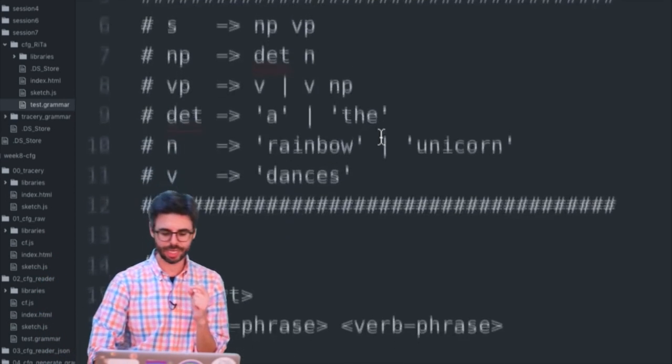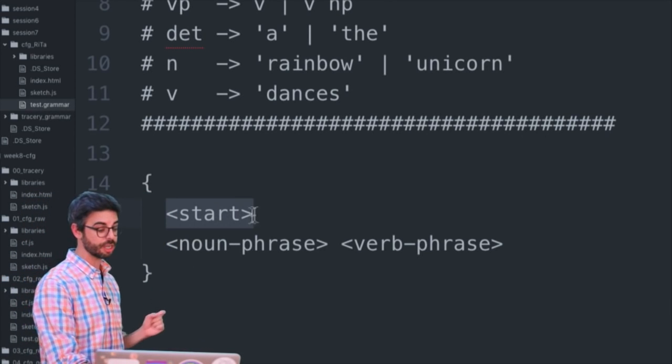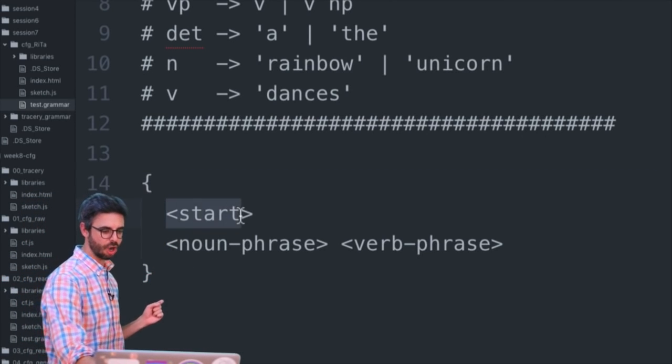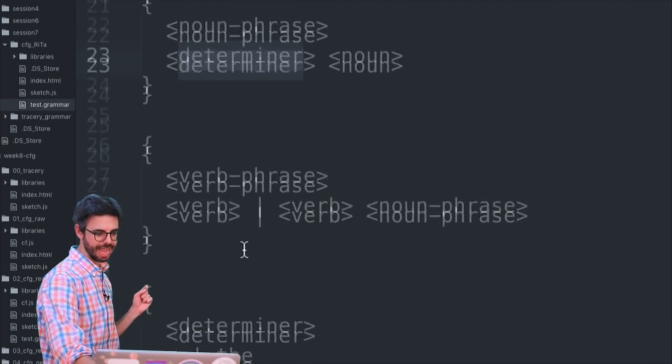The syntax that RiTa expects, however, looks something like this. You can see start, we have curly brackets. Start becomes noun phrase, verb phrase. Noun phrase becomes determiner or noun, et cetera.